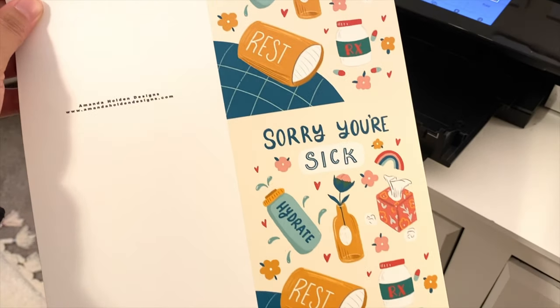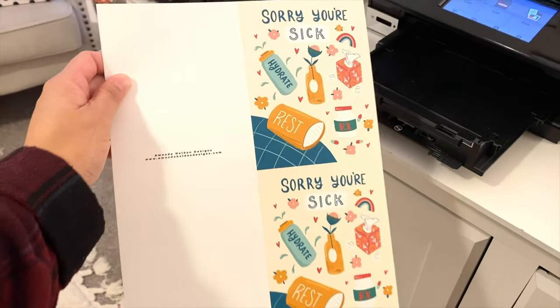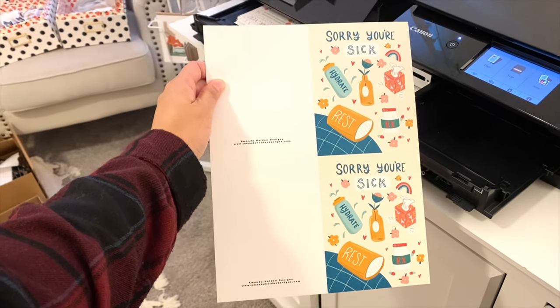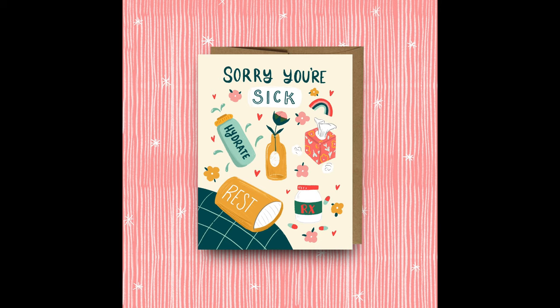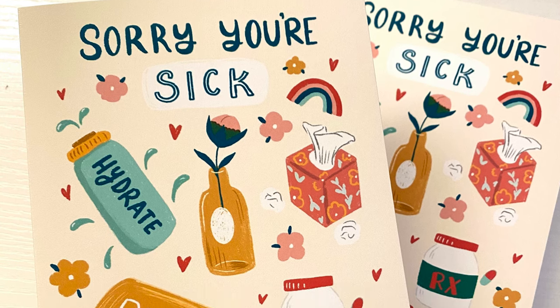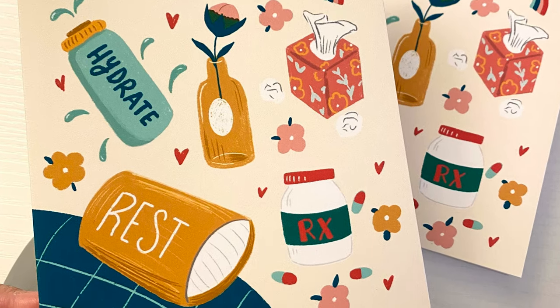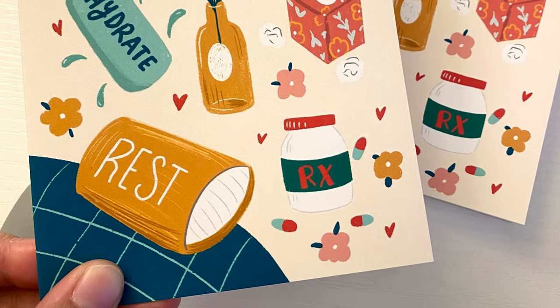And I think you would love it in person. So if you want to buy this card, it is available on my Etsy shop. It's so cute. I really love how it came out. But this is how it looks. Super cute. Love the details.